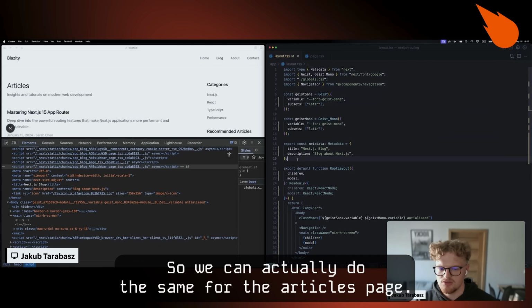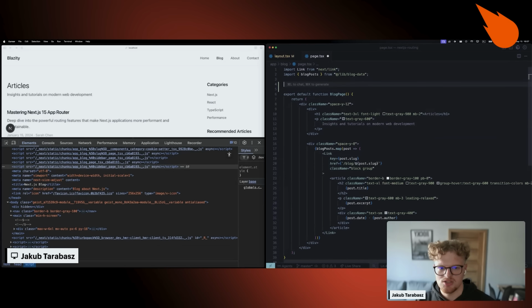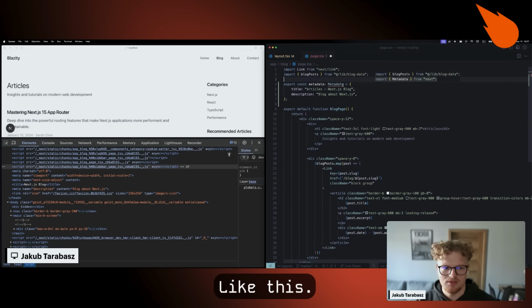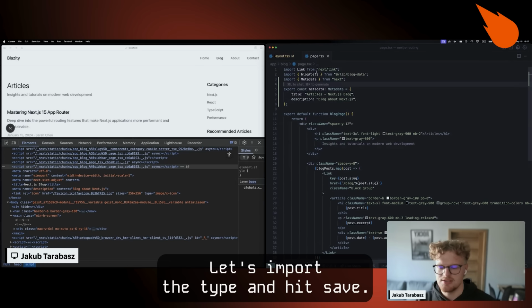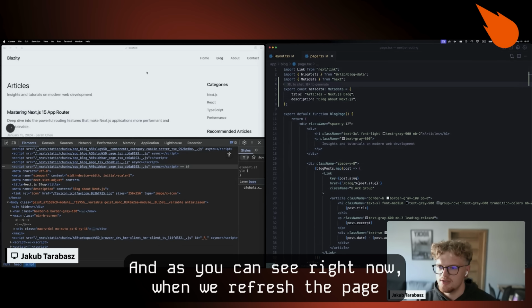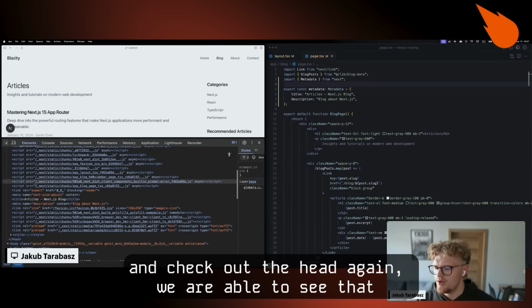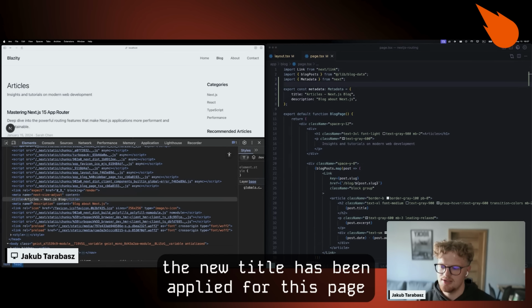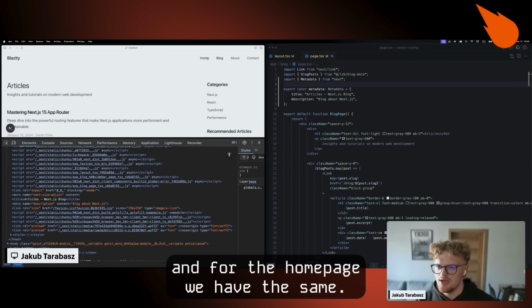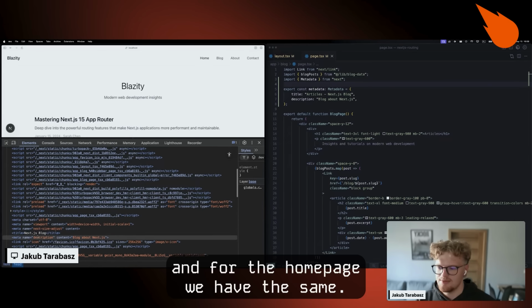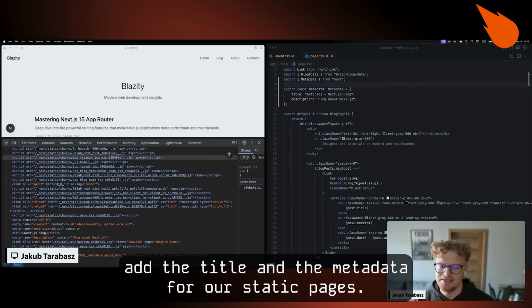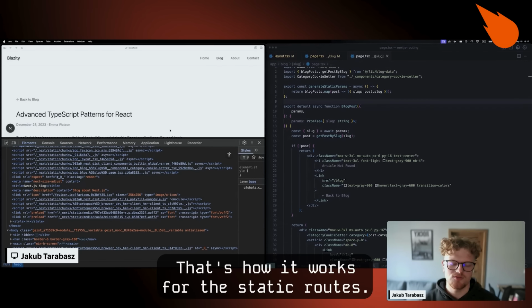So we can do the same for the articles page, since this is also a static page, like this. Let's import the type and hit save. As you can see, when we refresh the page and check out the head again, the new title has been applied for this page, and for the home page we have the same. So that's how we can add the title and metadata for static pages. That's how it works for the static routes.